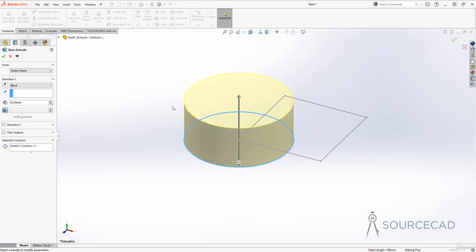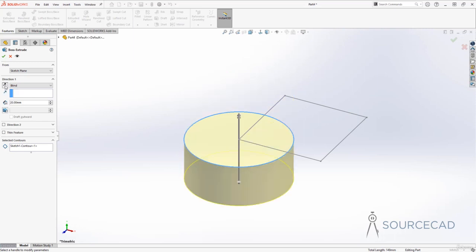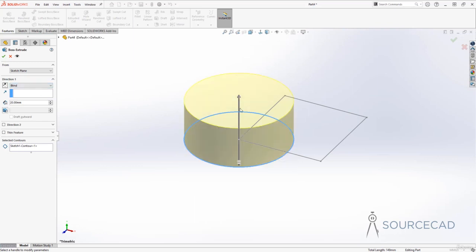Now if you don't want this sketch to extrude in this direction, then you can go to this direction option and click on this arrow. It will basically reverse the direction of this extrusion. I'll click again to move it back to defaults.